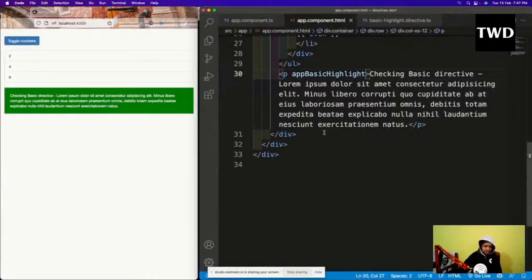So there is another way to create the directive. Another way, we are going to look into that, and that is again from the terminal. Angular gives us a lot of things from the terminal.